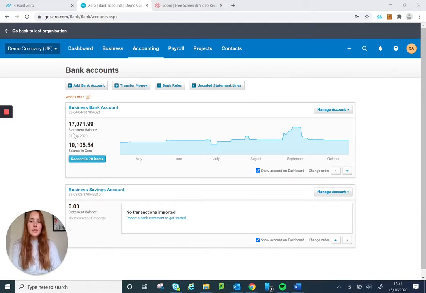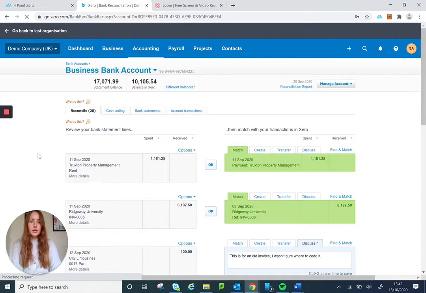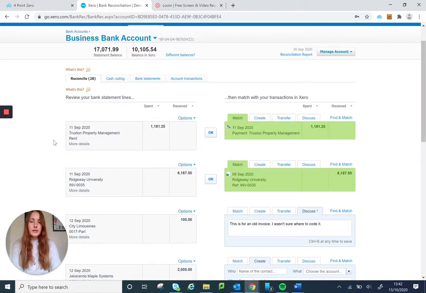I can also see here that I've got a statement balance and then I've got a balance in Xero. Now these are different. The reason that they're different is because the balance in Xero is going to be made up of the lines that you have posted into your accounts. So the difference between the two is probably going to be these 28 items that I haven't yet reconciled. So if I click onto those, I get onto a screen like this.